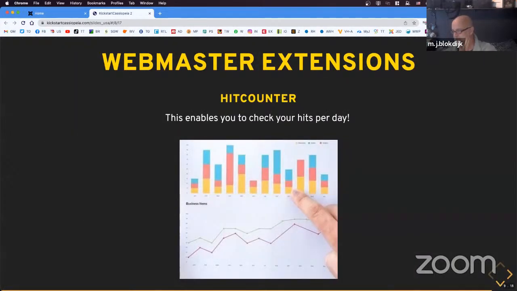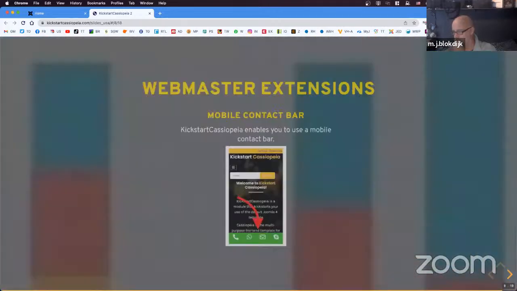There was a hit counter. This is no longer active, so I can go through this.